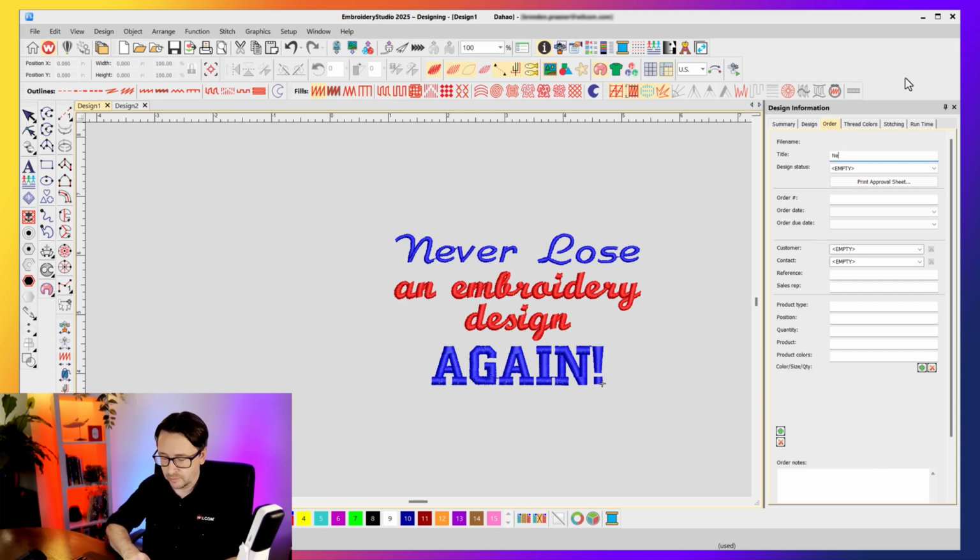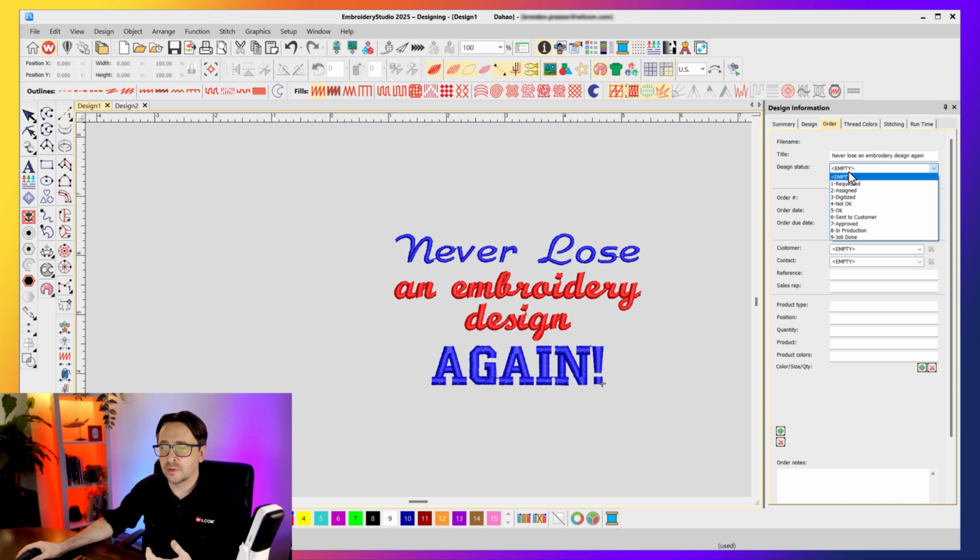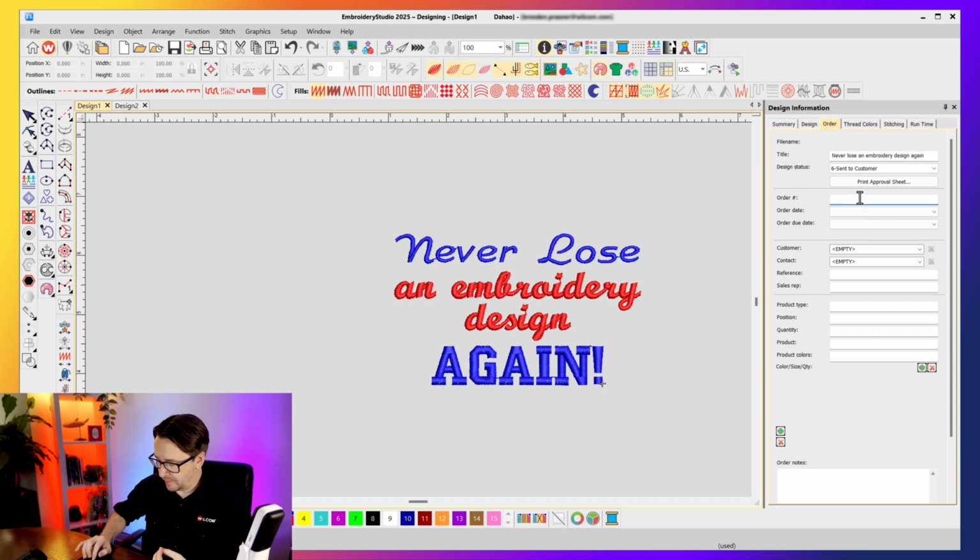So first of all, let's give it a title. Never lose an embroidery design again. Now the design status, well, I'm about to send this to the customer for their approval. So we'll put it as sent to customer. Now the order number, it might be my order number 10552. The customer could be Acme Kitchens, and the contact number could be Bill Smith. Now this is where I can put the customer's reference number that they give me. So PO 123456, and I'm the sales rep for this job.